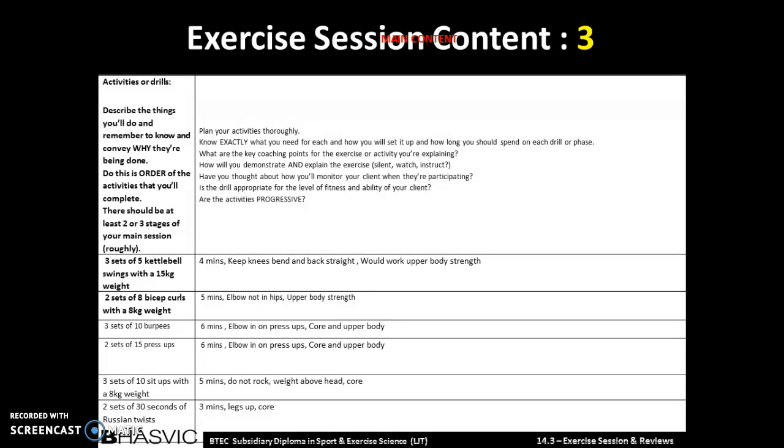They'll take part in 3 sets of 10 burpees. This should take around 6 minutes with a minute rest in between sets.